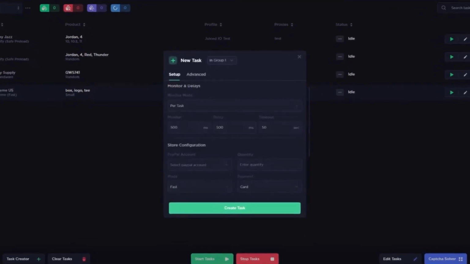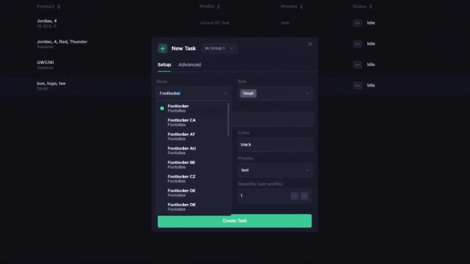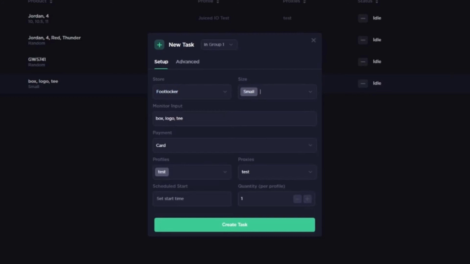Okay, lastly is the foot site setup. It's pretty much the same thing for all these sites. They're really all similar. As of recent, Foot Locker has been raffling off all their pairs on their Foot apps, so pairs rarely drop online. You're just going to want to grab the SKU, which we provide in our guides here at Juiced. Enter your SKU.